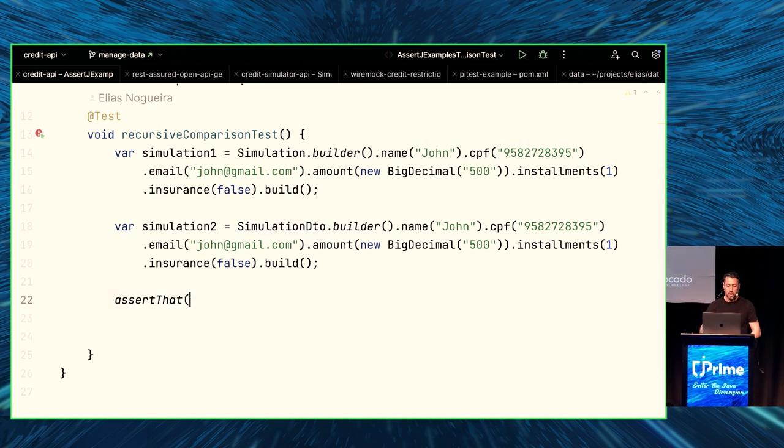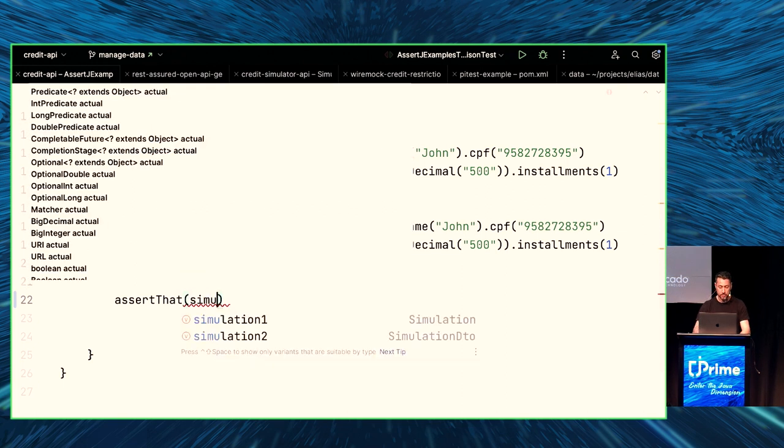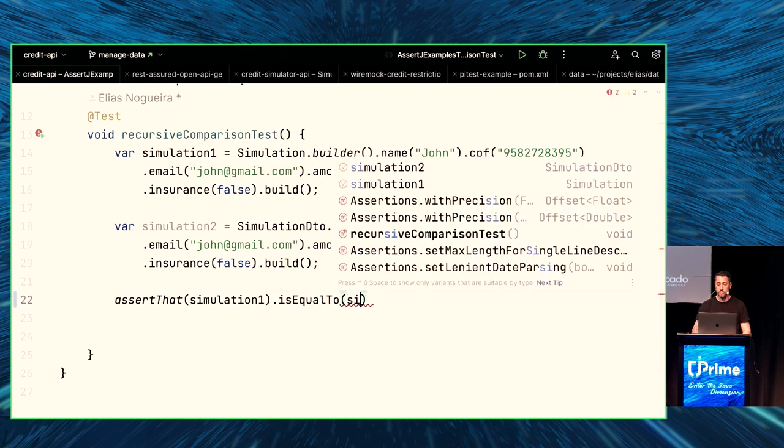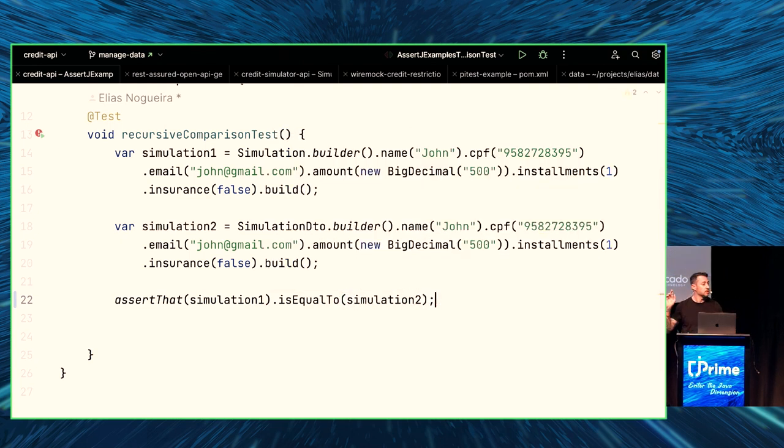Everything with AssertJ starts with assertThat. That makes sense: assert that thing is, and there are a lot of different things after it. So assertThat simulation one is equal to simulation two. What's going to happen here? It seems equal, right? The data seems equal. But what does the equals do for a Java class?